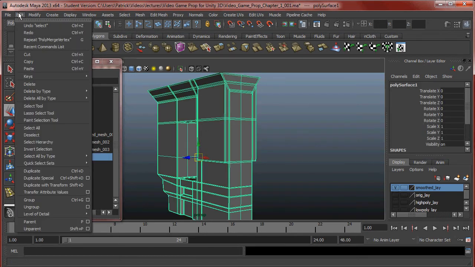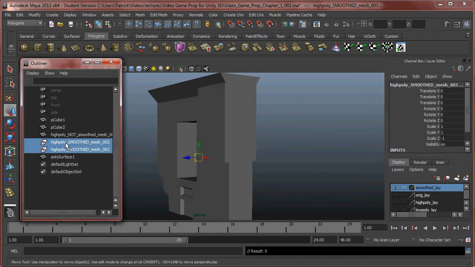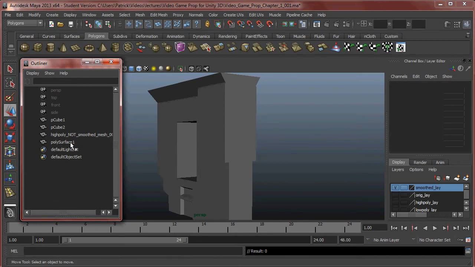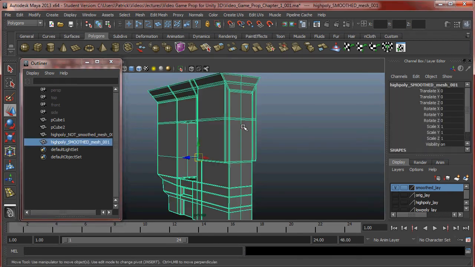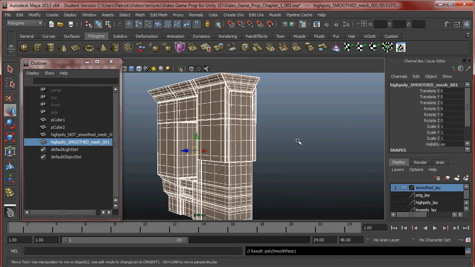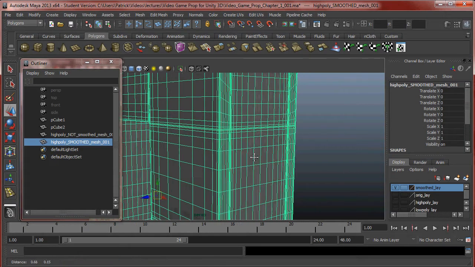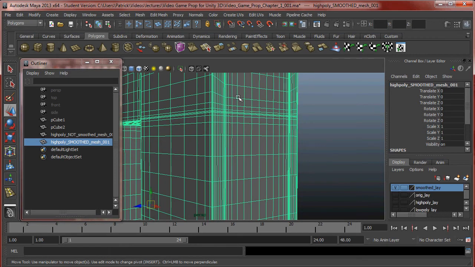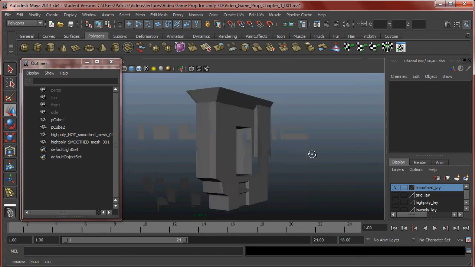Alright. And let's delete my history. I'll go to edit, delete all by type, history. Let me delete these two groups I don't use anymore. There's nothing in those. And we'll call this high poly smoothed mesh 001. Keeping your names is important, because when you start baking, it's easy to be confused about what you're baking and what you're not baking. So let's go to mesh and we'll smooth it and smooth it again. Notice now, since I have both sides of the object welded together, I don't get those curvy edges anymore. Everything is nice, crisp, and clean, and it's ready to rock and roll.